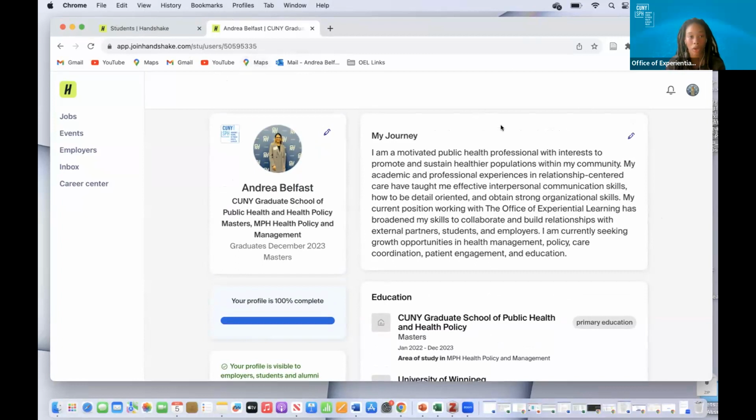Okay, so first, we're just going to do a brief overview of what we have here, right? So we'll see on the left here, it's Andrea, her name, her information. She's a student at the Graduate School of Public Health. She's in health policy and management, and also has when she graduates and her degree, a master's degree. So this piece right here, my journey, think of that as like an objective on your resume. Okay, so what are you passionate about? What are you looking for on Handshake? What are your experiences or skills?